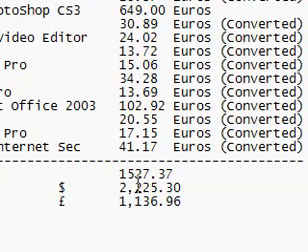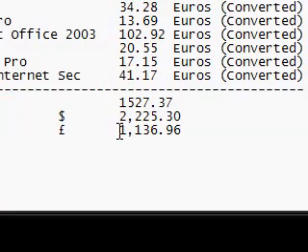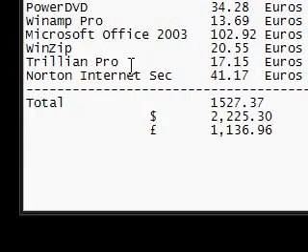€1,527, that's $2,225 or £1,136 for this software.